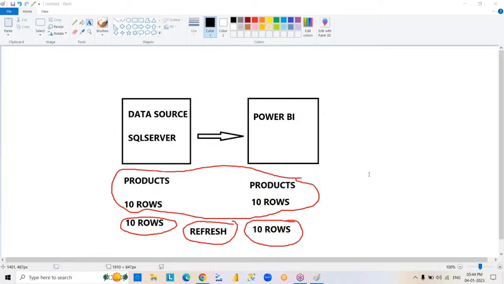So we have different scenarios. Yes, tell me, Samar. What is the use of direct query? Direct query, I wanted to explain more when we do it practically, mostly tomorrow. But anyhow, you asked a question.